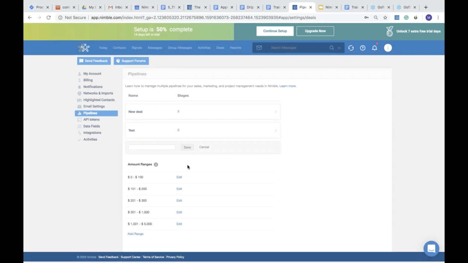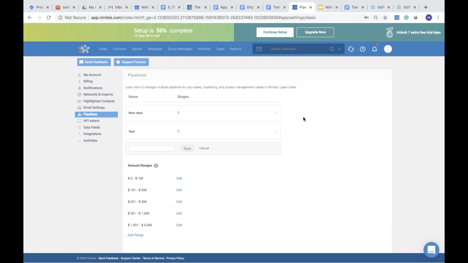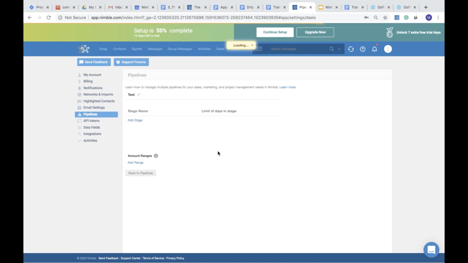And to create a brand new pipeline, you can go to the Add Pipeline button. We'll call this one Test 2. Save. Working on it. Or we can just go into this pre-made one. And you can see that once you click into your test or your newly created pipeline, you can start adding stages and set the limit of days in the stage as well.